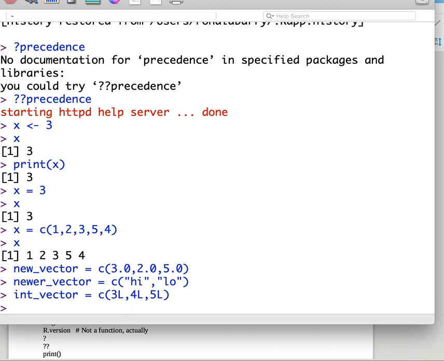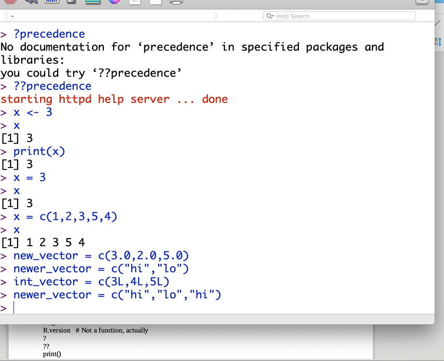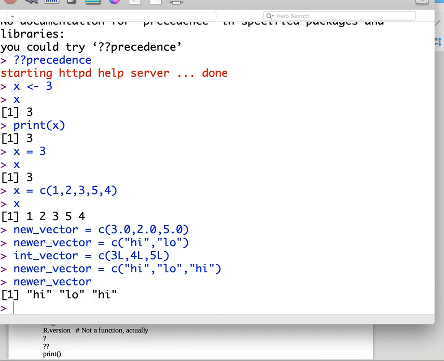By the way, you can use the up key anytime you want to get lines and if you want to modify them. So I can go up to new_vector and instead add another thing to it, like there we go. And again, if I type any of the names, I'll see what's inside it.